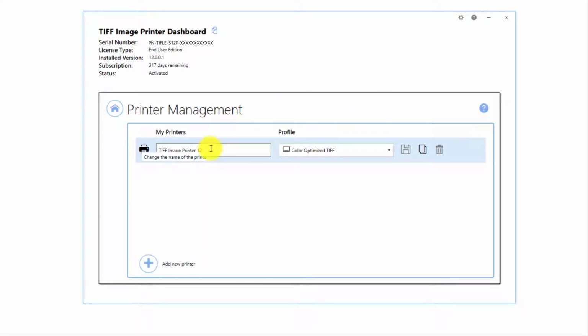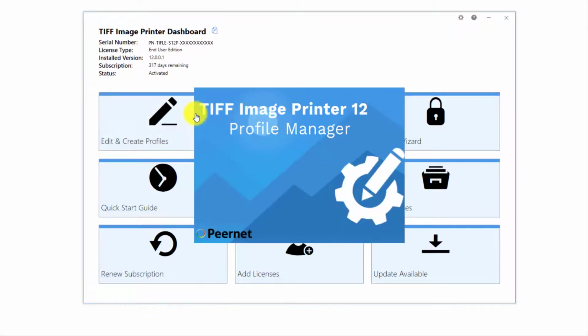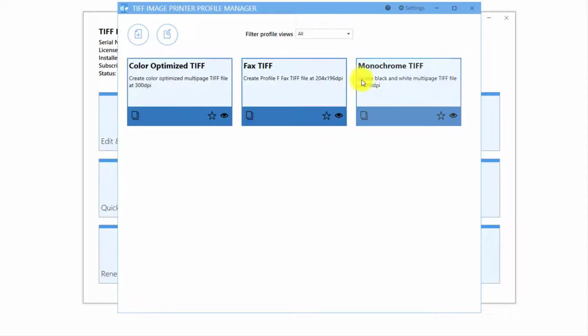Beside TIFF Image Printer, drop the box for the profile and select Monochrome TIFF as the default profile. Save your changes. Printer management also allows you to rename the printer and create multiple copies of the printer. Close Printer Management. Now, each time you print to TIFF Image Printer, it will automatically apply the settings stored in the monochrome TIFF profile to your output TIFF images.